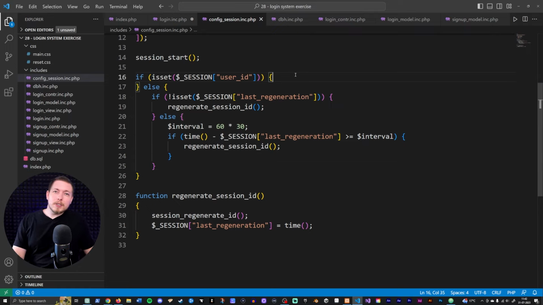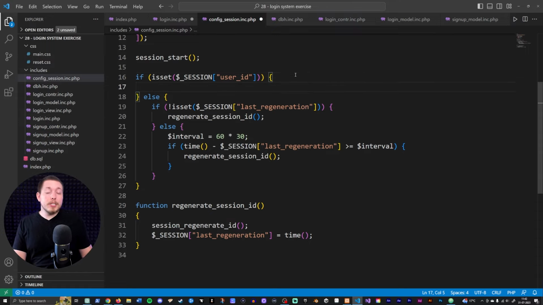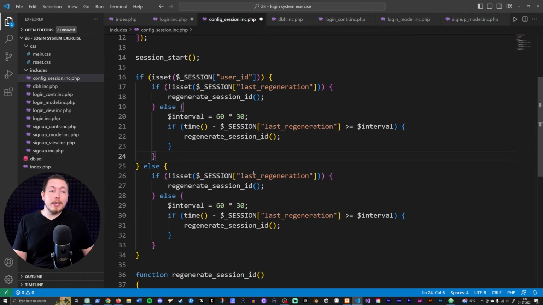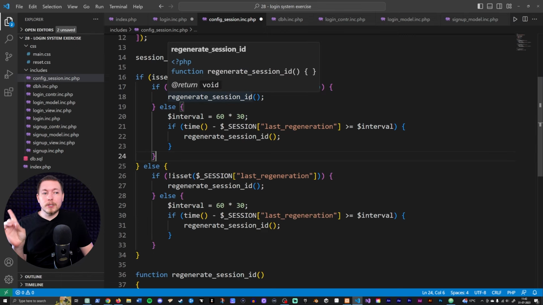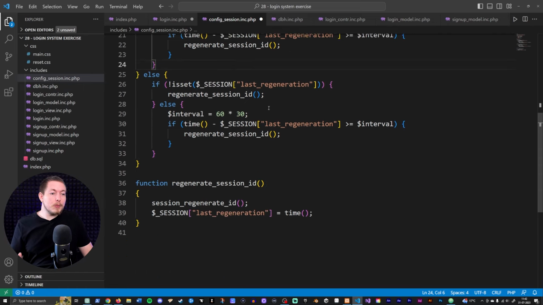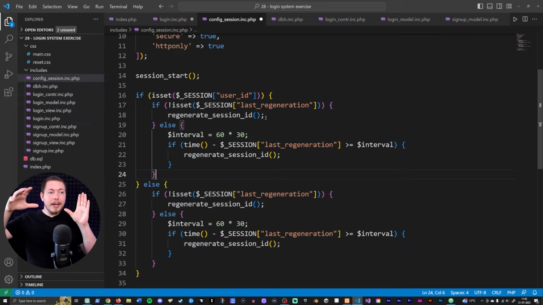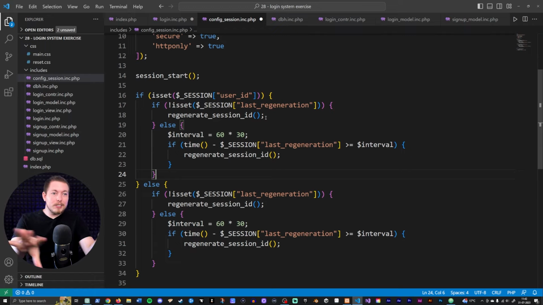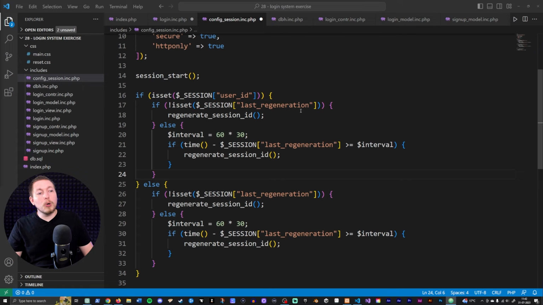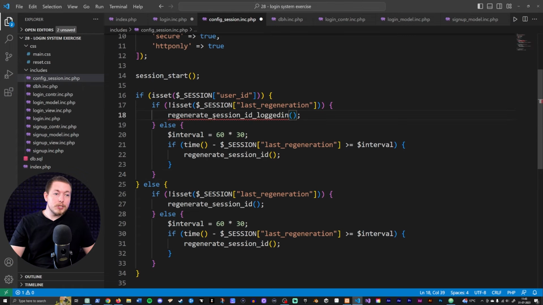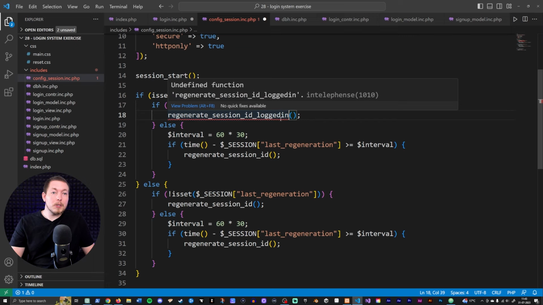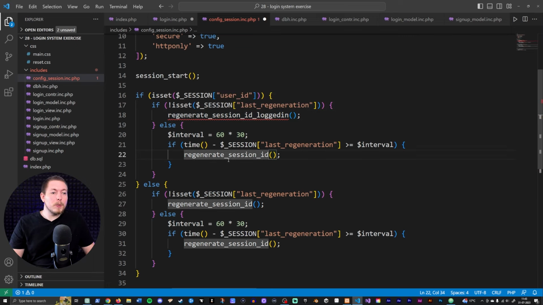But what if the user is logged into the website? Because now we need to change things a little bit here. All we have to do is go inside the if condition and paste in the same code again, but instead of running our regenerate_session_id, which is a function that we created down here, we're going to create a new function that is going to append the user's ID once we do actually regenerate the ID once we're logged into the website. So all we need to do here is create a new function called regenerate_session_id_logged_in. And the same thing down here for regenerate_session_id_logged_in.